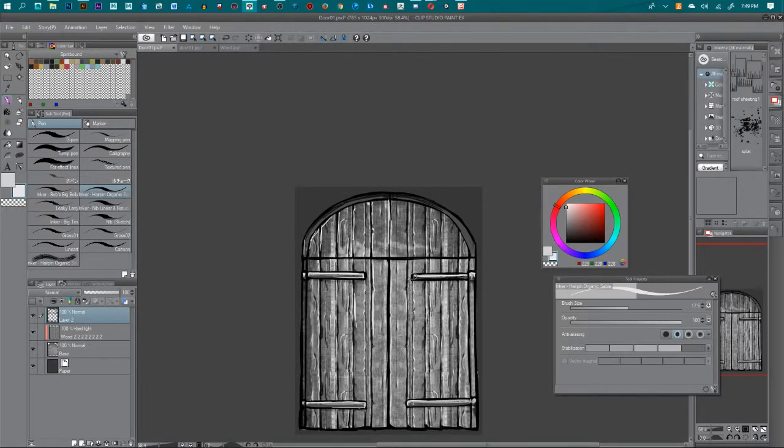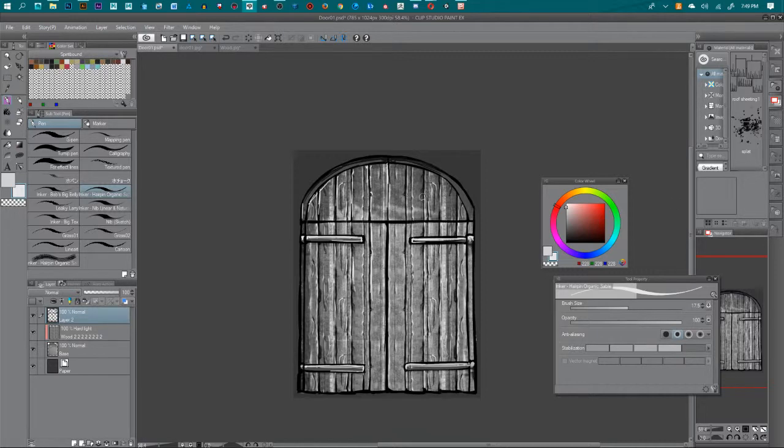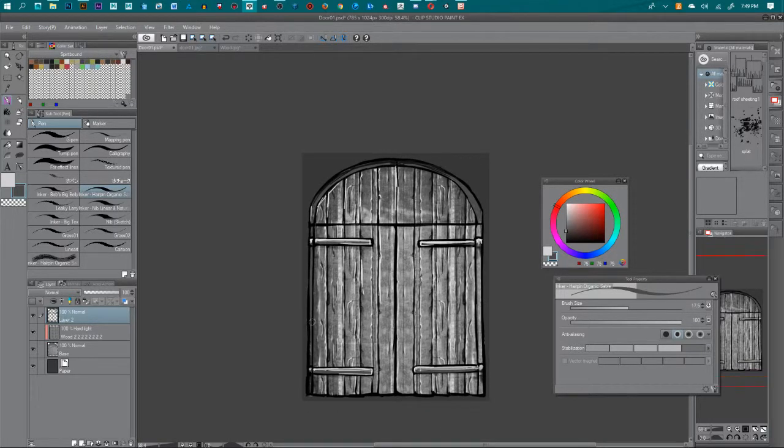Especially at an isometric angle, where we're looking fairly far away, this door will not be in your face, so to speak. So we need certain things that pop out on it without being overbearing.